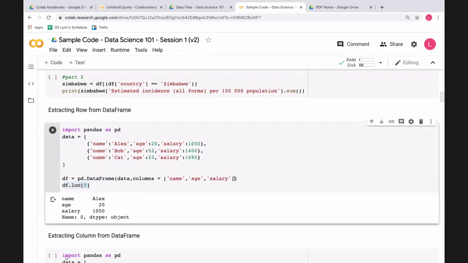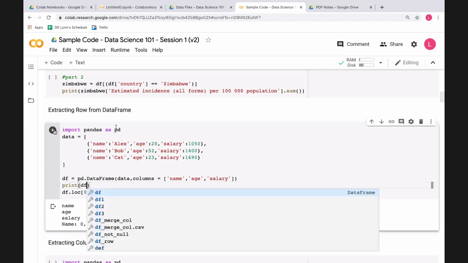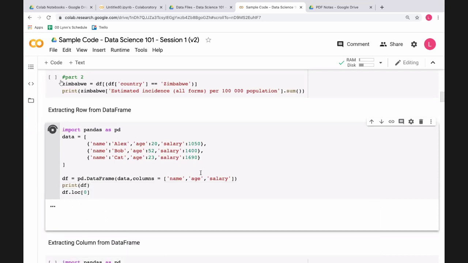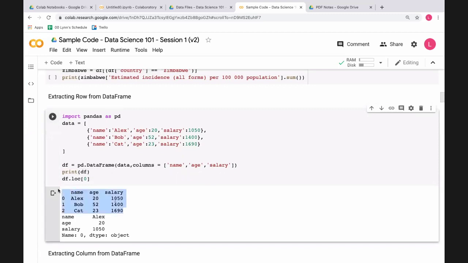Okay, and got it. If you want to see the data frame, df, you just put print df, and then you get that. So this is a data frame that we have, and we want to print the first row, which is Alex 20 and 1050. So you get this. Okay, we print the rows by index.